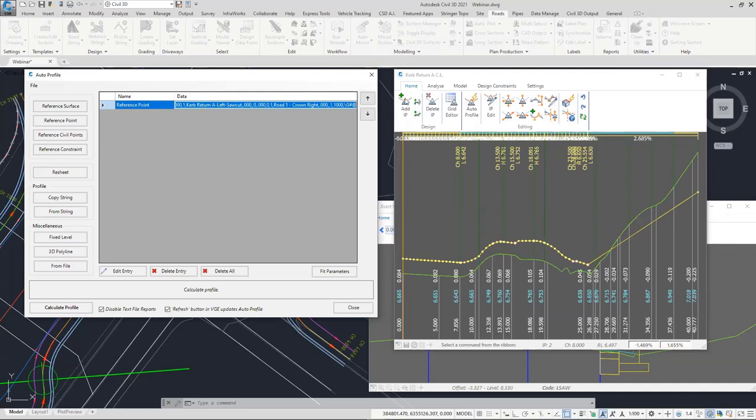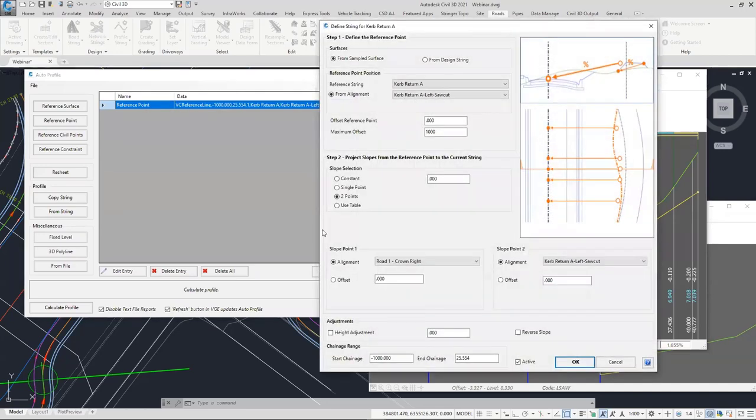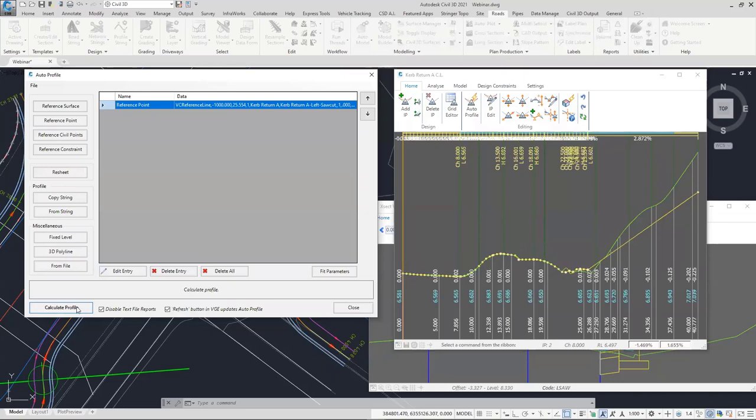So I'm going to go back in, double click on the entry and reverse slope. If you don't get these alignments the right way around, the calculation is reversed. So say you're going to pick them, just go and hit reverse, calculate profile. That's looking a bit more like it. Okay. Going to click on close.